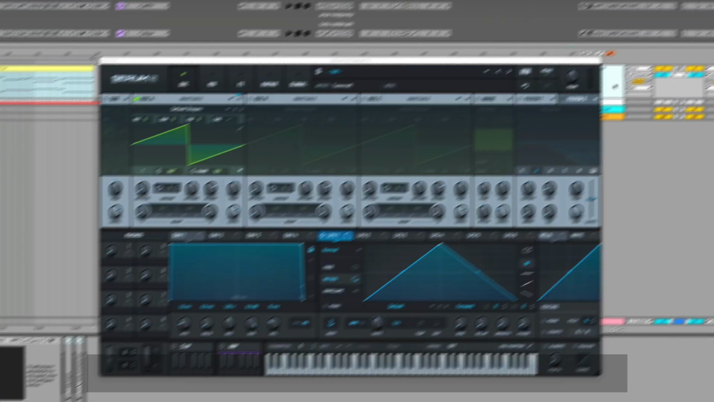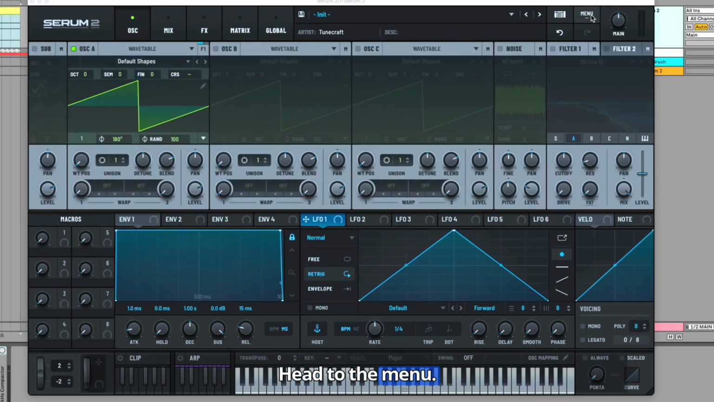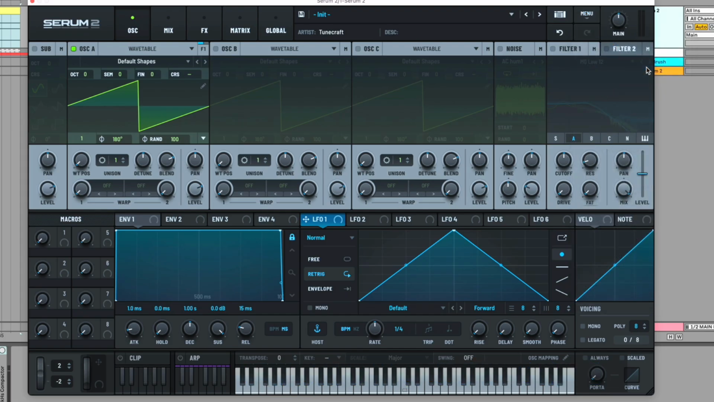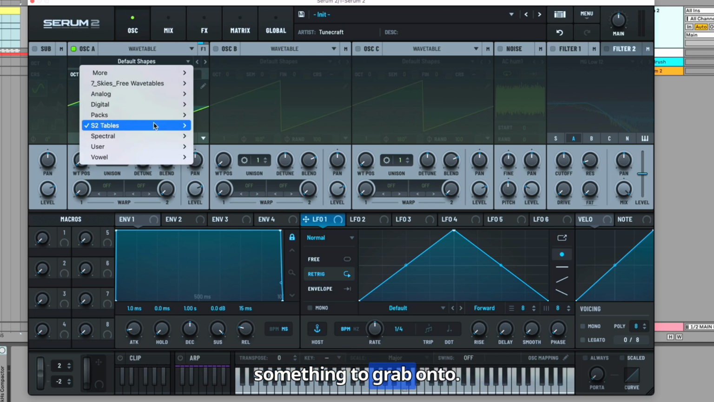Let's dive in. First things first, head to the menu, click Init Preset, and now we've got a blank patch to build from. Let's start with Oscillator A. You want something close to a saw wave. What matters is it's rich in harmonics, so the filter has something to grab onto.